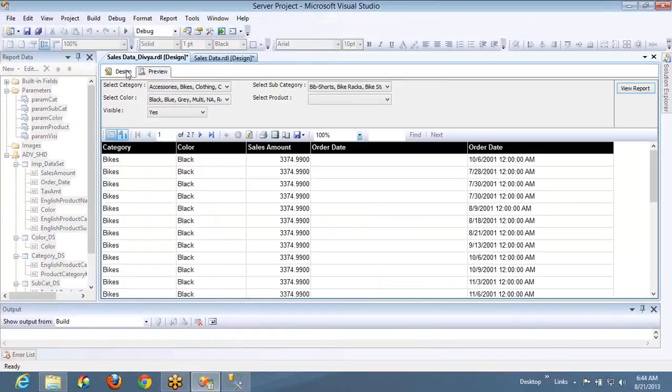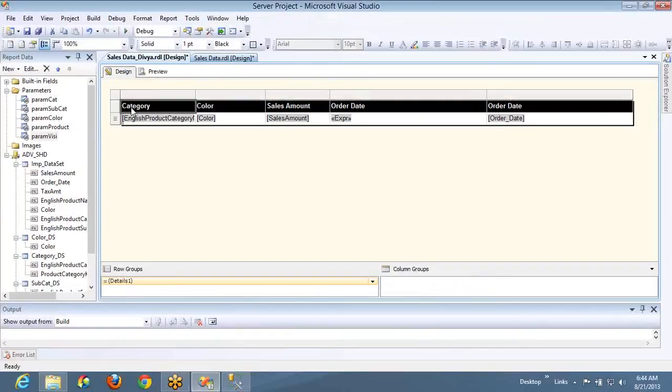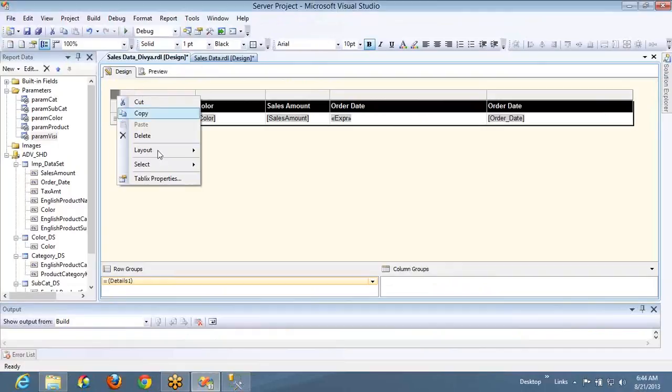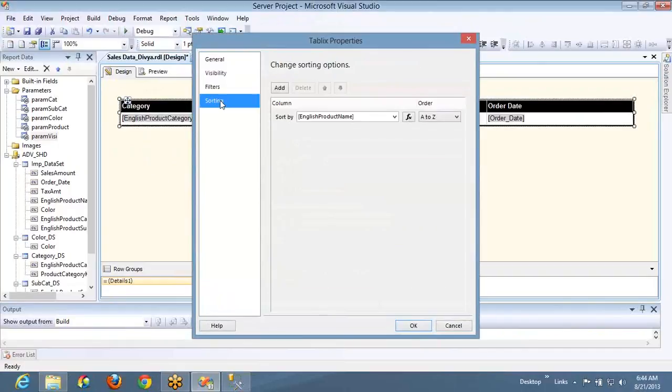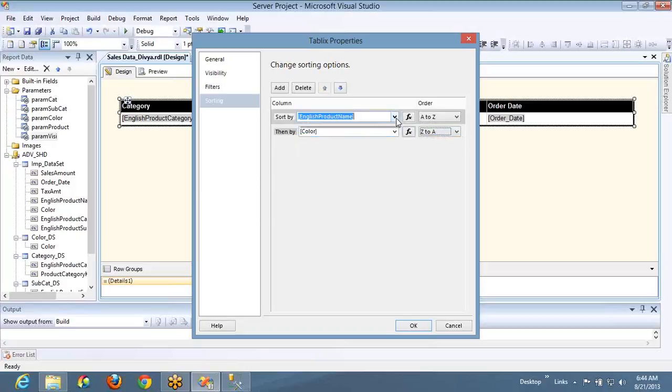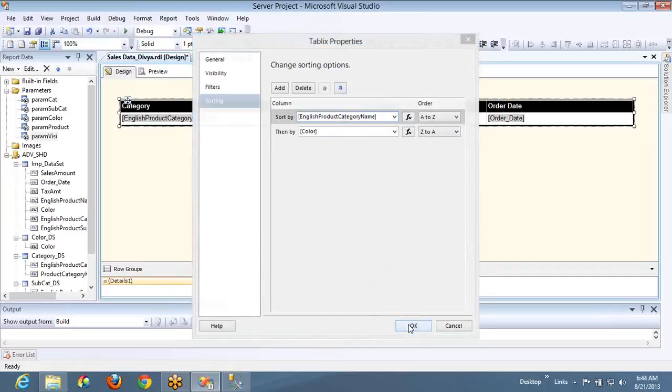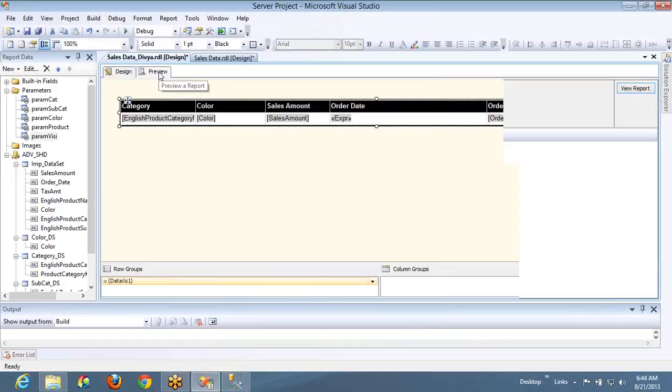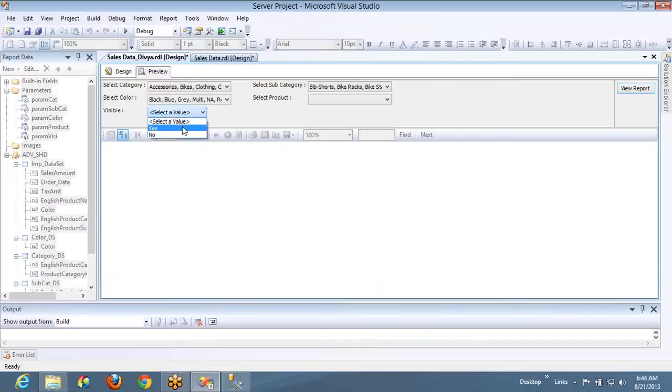And remember, it's not only on any particular one field. You can use multiple fields. Like if you go to sorting, you can add one more. First sort based on English product name in ascending, and then color in descending. So what will it do? First it will take all the same English product names, or I'll set it as category. Category is fine. Based on category, it will be ordered in ascending, and then based on color, it will be ordered in descending. That is what I have set there.